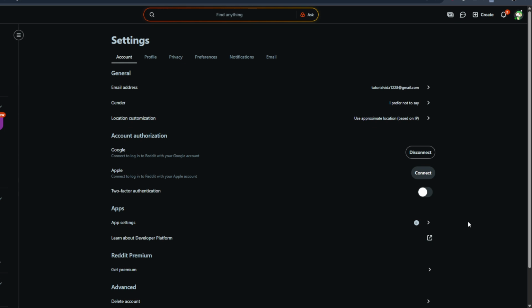Find the one labeled Profile. This section controls how your profile appears to you and to other people. Click on Profile to open those options.